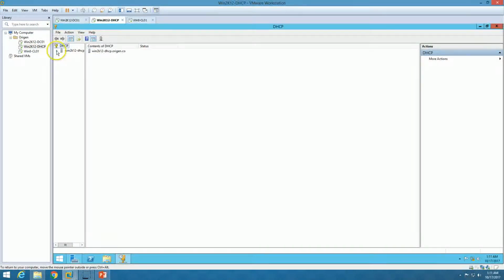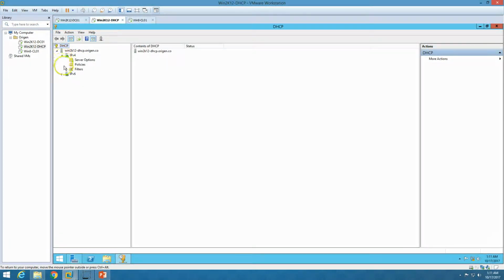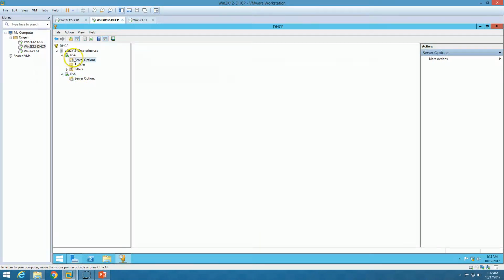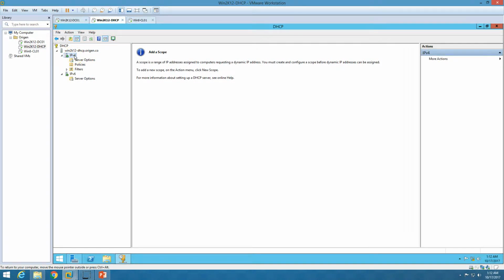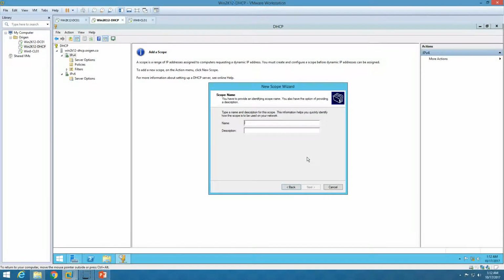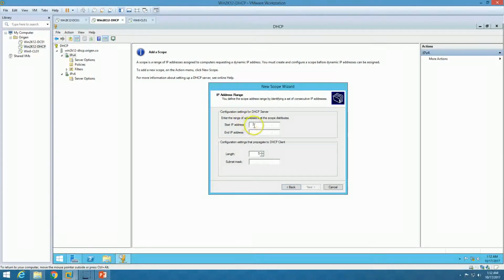Now we can start configuring the DHCP server role. You can see we have both IP address v4 and IP address v6. I'm going to focus in this video on configuring v4 IP addresses for the DHCP server. To create a new scope, we need to right click here and choose new scope. In new scope we have an option to create a DHCP scope for a specific network range. I'm going to call it LAN, and click next, and we can specify the start and end range.